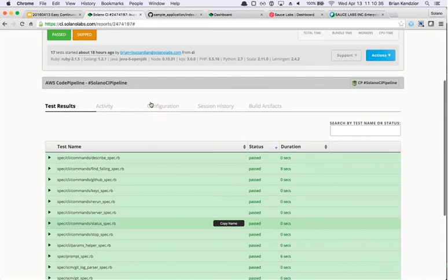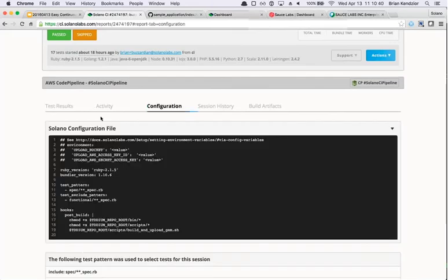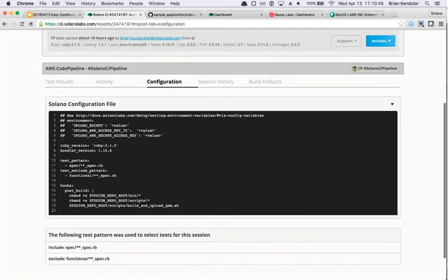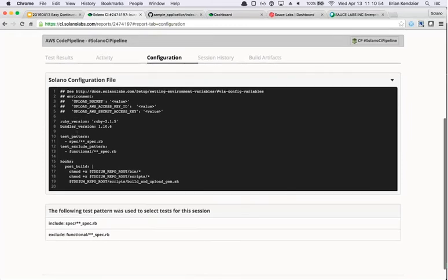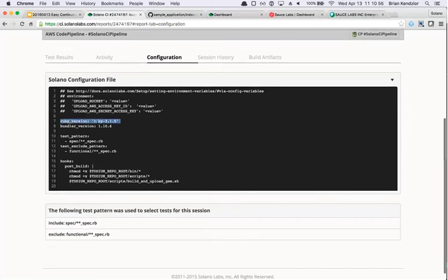And the way that Solano CI uses configuration and allows you to change how your build is interpreted is using a YAML file. And so this YAML file is source controlled, it lives in your repository, and if you go to that GitHub link at the end, you can actually see the example configuration file. But for this example, we're using a pretty simple configuration file.